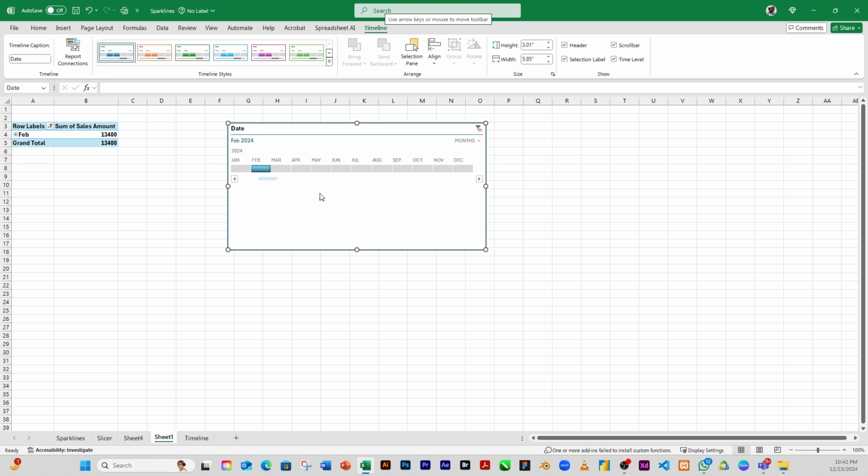But if I want to check the sales or the data for January, maybe from January to May, I can now click and drag. It will show data for these 5 months and the total, the grand total. That's what it does here.